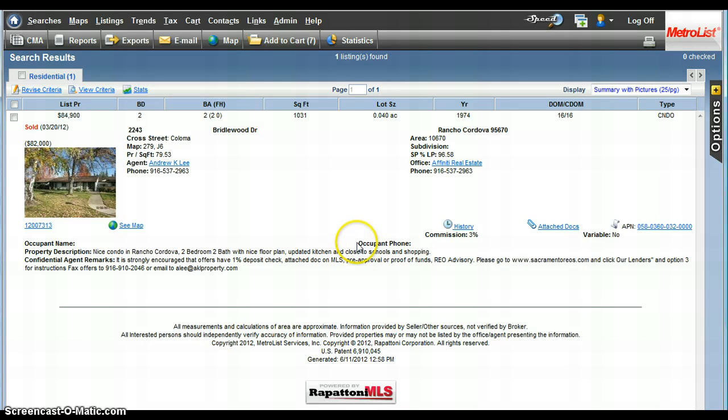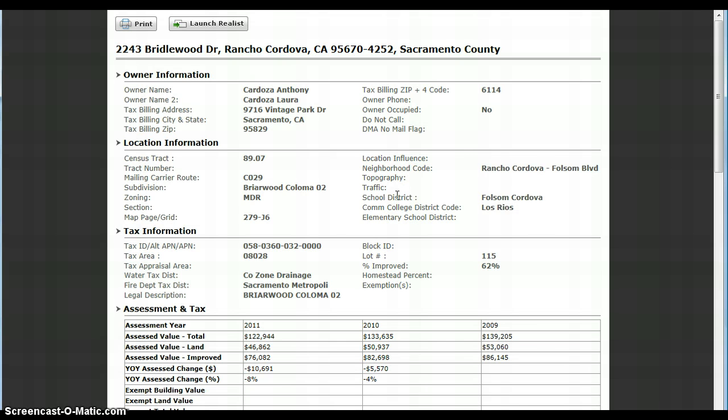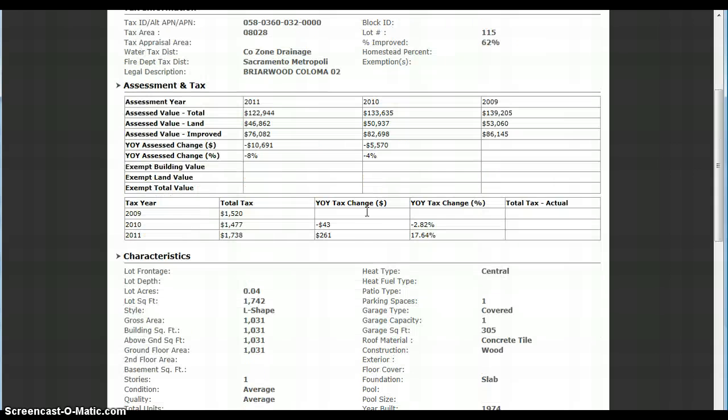So here's a common scenario. We see a property listed on Bridlewood Drive in Rancho Cordova. Property description, nice condo in Rancho Cordova. Well, let's click the APN and see if this is actually a condo or not, because what I'm finding is a lot of times agents say, well, it's a condo, but then you do a little more research and it's not.